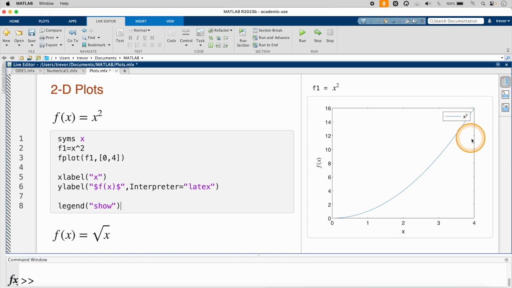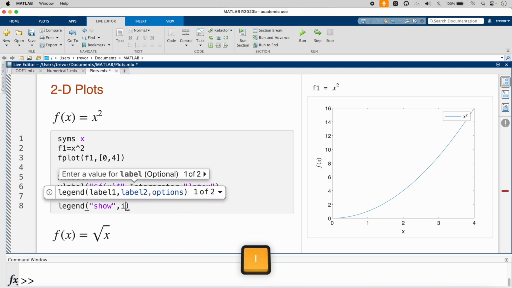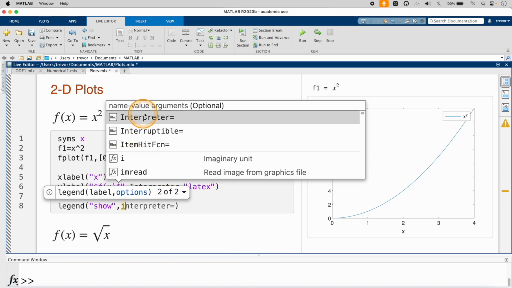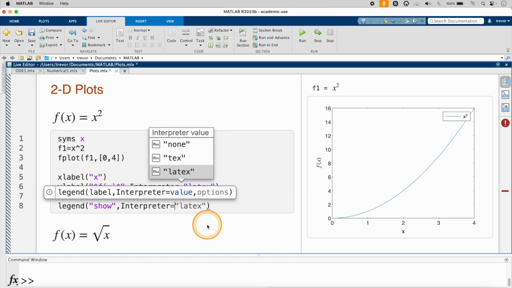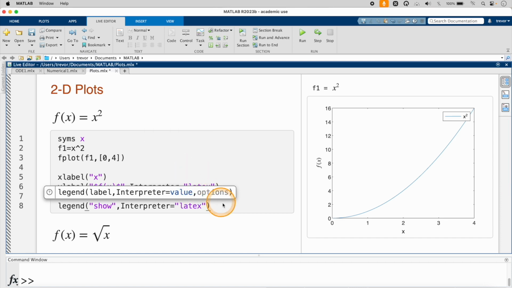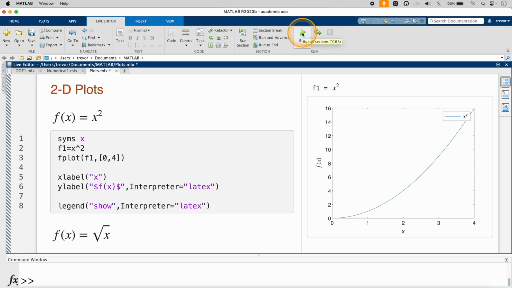But this x squared there is not of this format that we use. I can go on and change the interpreter like what I did there. So comma, then interpreter, this one here. Then we say that we need the interpreter to be the LaTeX one. So if the interpreter is the LaTeX, then I go on and run.